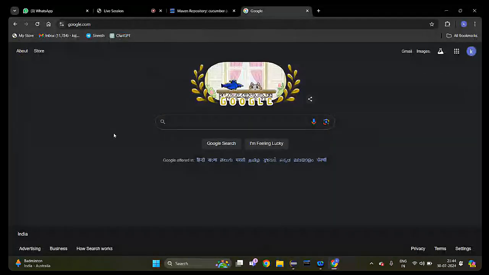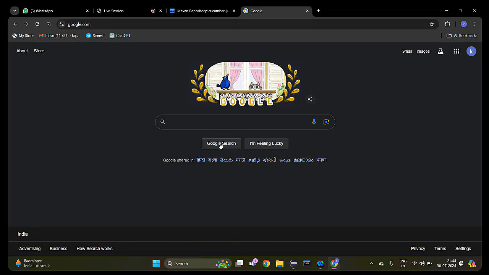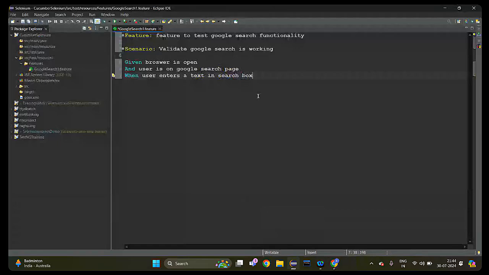the browser is open, right? Now the user is on the Google search page. Now I am on this page. It means that. Okay, When user enters a text in search box, what does it mean? See, the steps I have written: the browser is open, the user is on the search page. Now the user is trying to enter something in a search box. Okay, that is what it means.